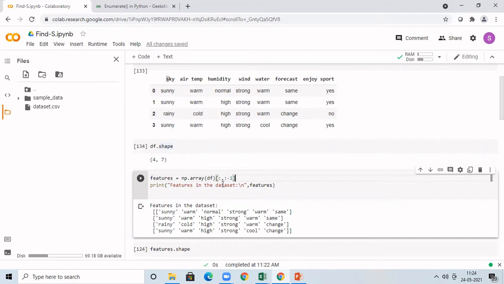So what this will do is it will extract all the rows. And with respect to the column, it will extract all the columns other than the last column. So I am going to extract it. Then I am going to store it in a 2D array, because I have converted this into an array, called features. So now let me display that.